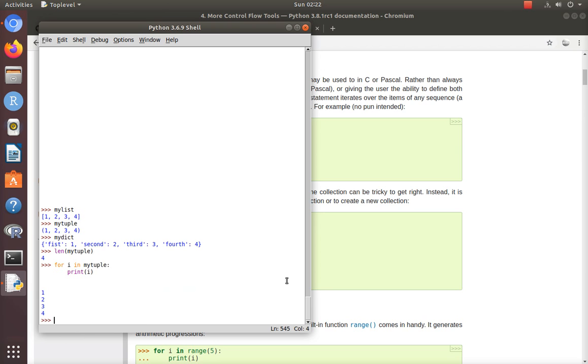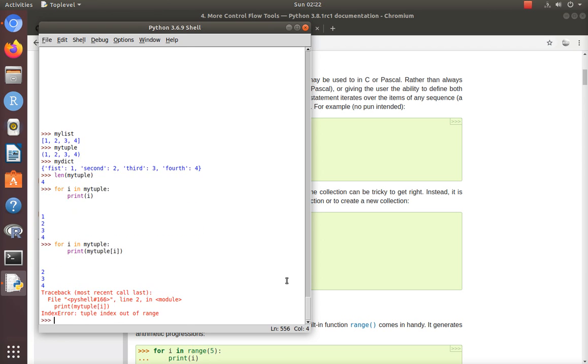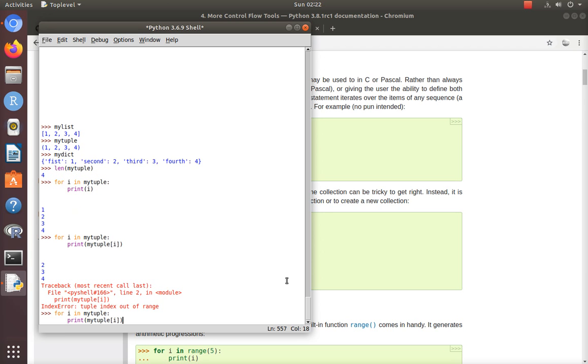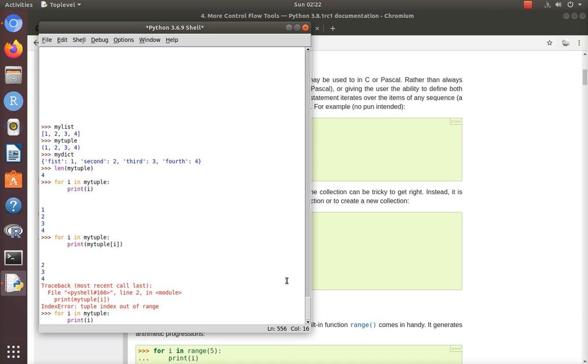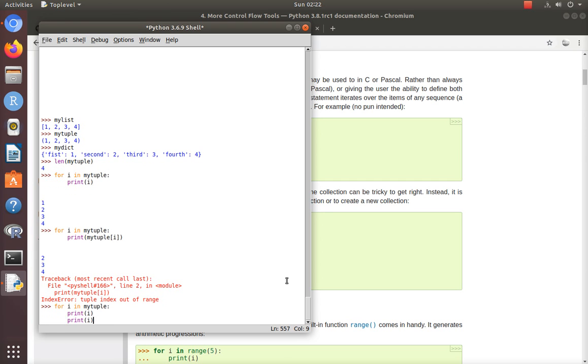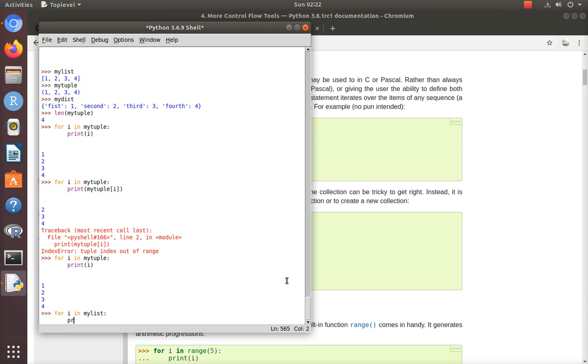Here you should not write my tuple or my tuple i, because that is going to give you an error. So it is very simple: for every i in your data type, just print i. This i is coming from your data type. In the same fashion, you can do the same thing for i in my list. Now don't forget to terminate your statement with a colon, then print i.